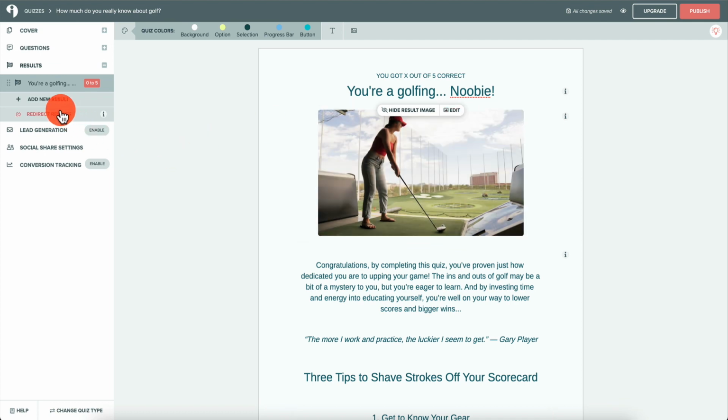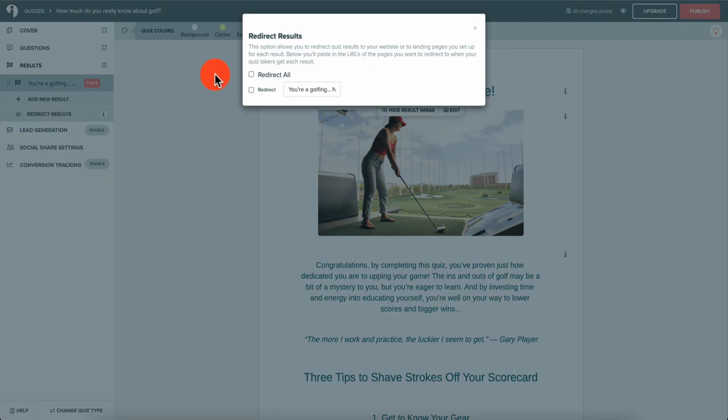And now we have this. Now there's a couple of things you guys can do. You can redirect results. You can just redirect this result to this URL, right? Depending on how they score. We don't really care how they score. We just want them to purchase our product.